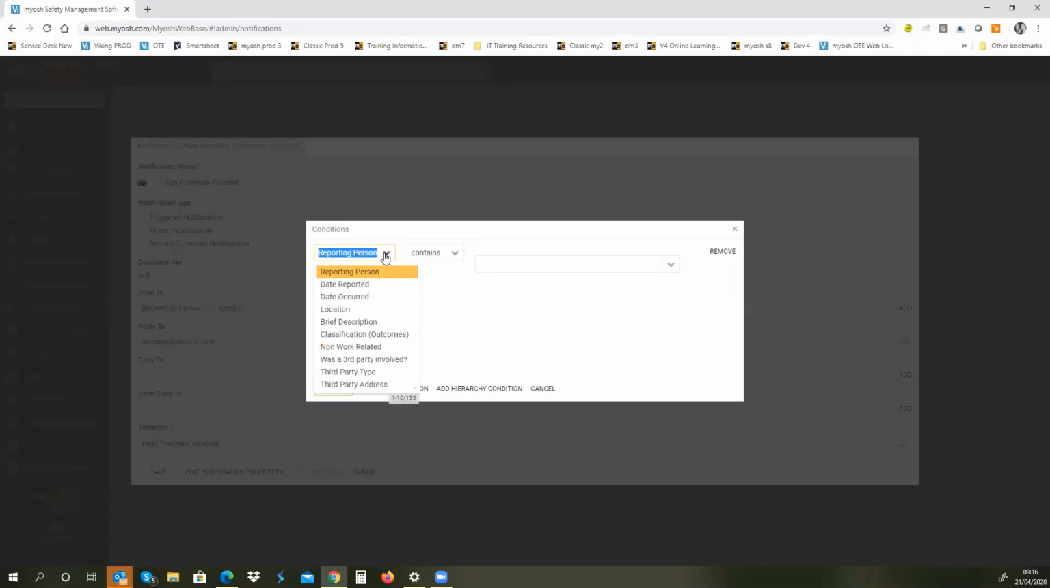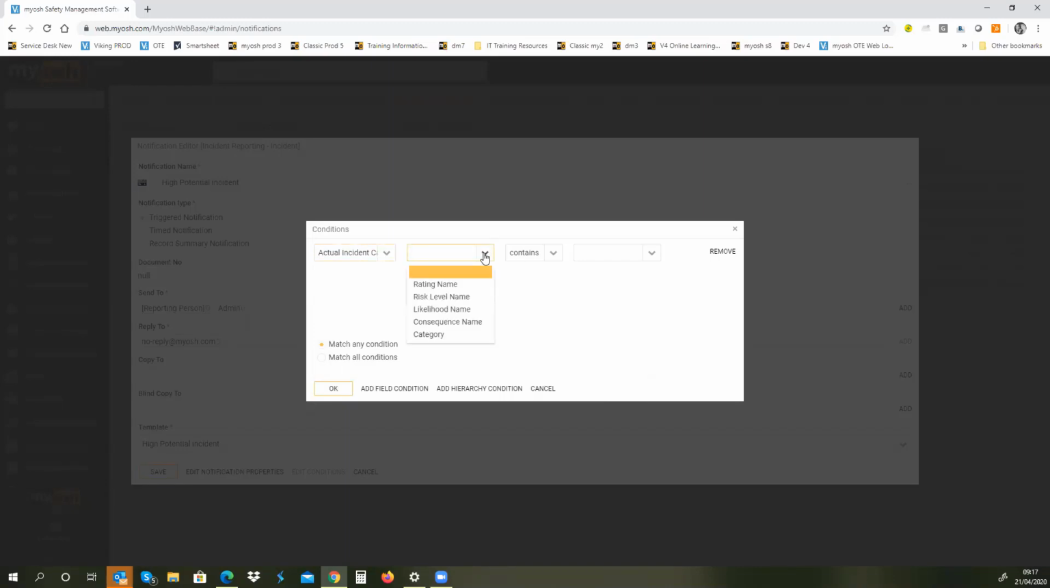What we're seeing in this first drop down is all of the fields available within our form. So we could, if we really wanted to, have it so that if it's an injury and then build in additional conditions as well. But for this example, we'll just go with actual. So you'll see that you get the different levels from the risk matrix available. I'm going to choose category.